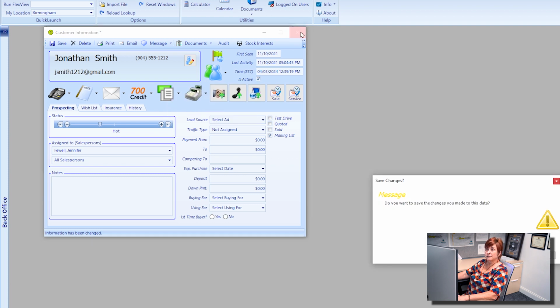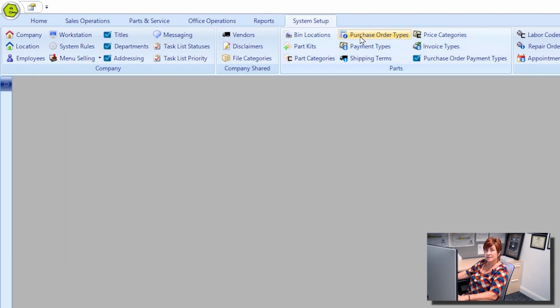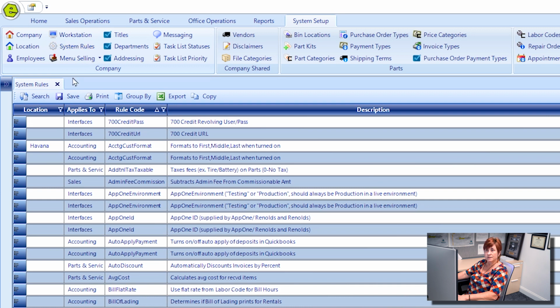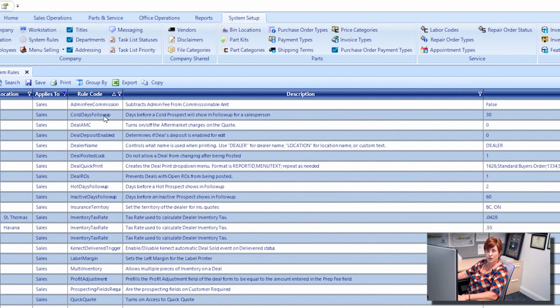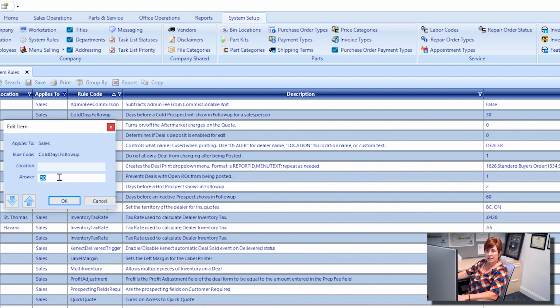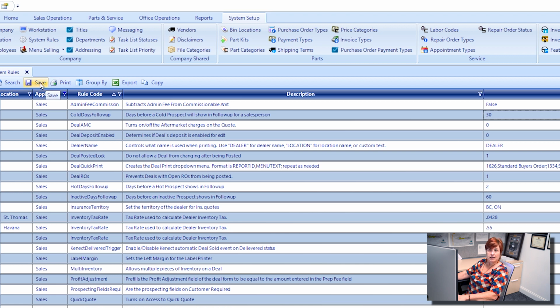Okay, I'm going to close this and let's go over to the System Setup tab. And from the System Setup tab, I'm going to System Rules. And these rules apply to my sales. So for sales, I see the cold days follow-up rule, and it shows that currently it is set for 30 days. I can click on that rule and make a change to the answer. So maybe I want to follow up in 25 days. Click OK, and then again, always remember to click the Save button.